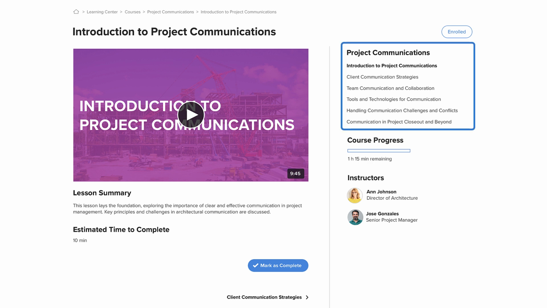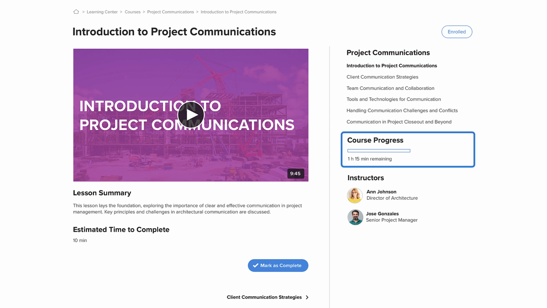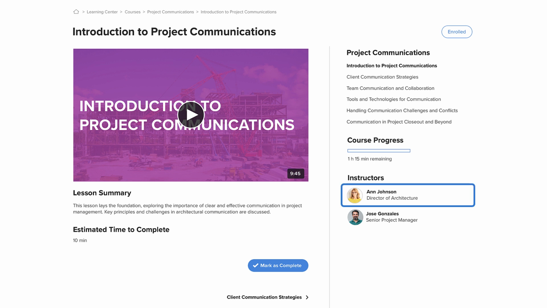The course outline on the right shows that this course is called Project Communications, and that the course is broken into 6 lessons. And I'm in Lesson 1, Introduction to Project Communications. You can see that I have an hour and 15 minutes left in the course, and that the course instructors are Ann Johnson, our Director of Architecture, and Jose Gonzalez, a Senior Project Manager at our firm, CJP Design. In the upper right, you can see that I've self-enrolled in the course.